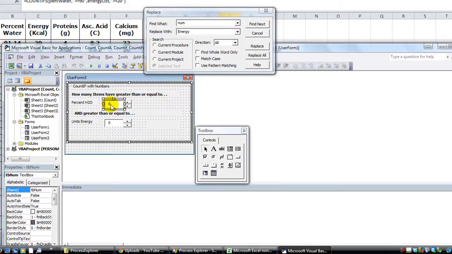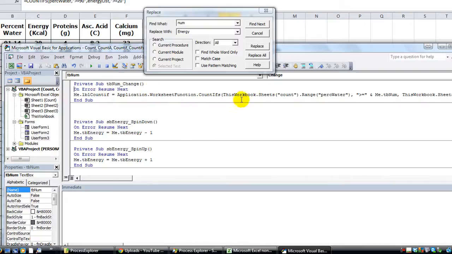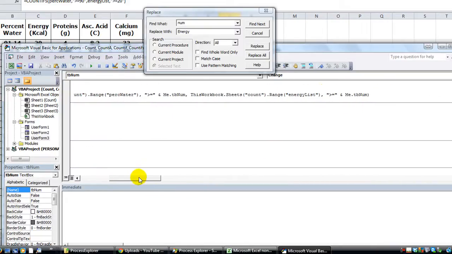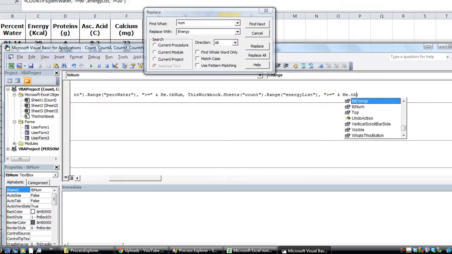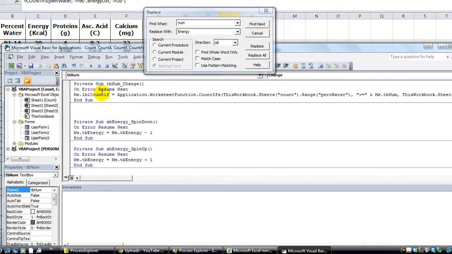okay, let me go back. So we got percent water and TB num is fine. Then the other one is energy list. And the text box is called me.tb energy now. So that's right, greater than or equal to whatever's in that text box. So that's interesting. Okay, so let's try it out.